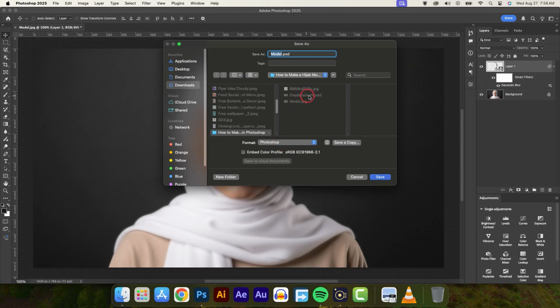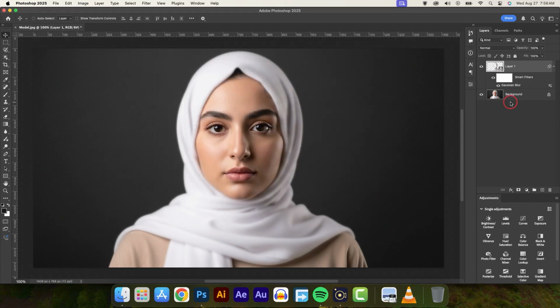So you see that with mine, I've already saved it as displacement. So I won't save mine over here, but with yours, change the name to displacement and then save it. Once you've saved it, let's delete our Gaussian blur. So let's delete it. Nice.